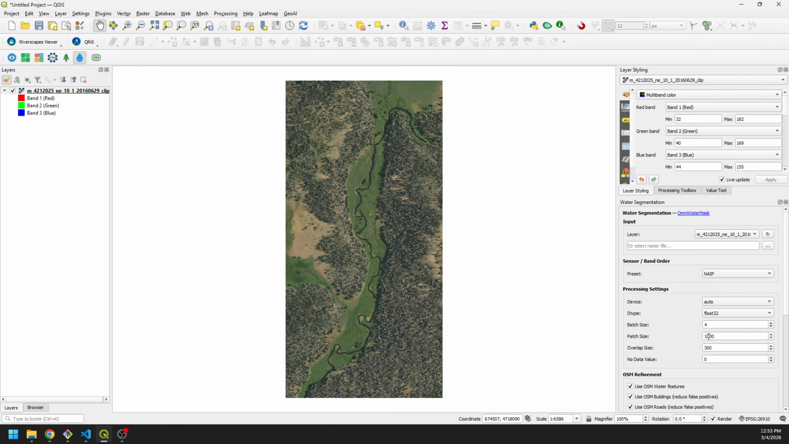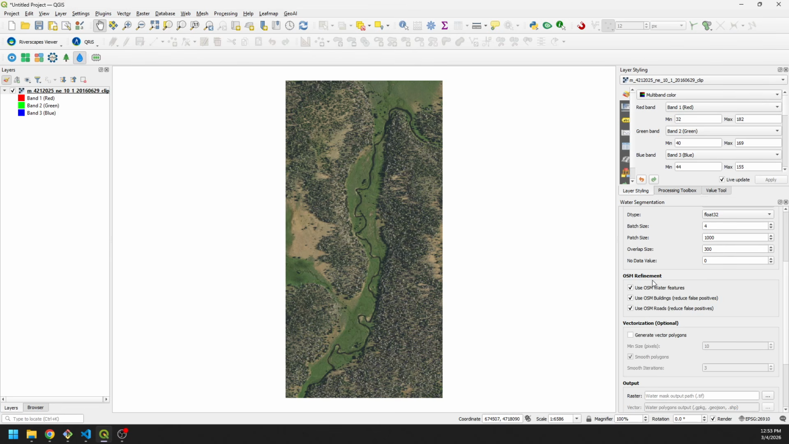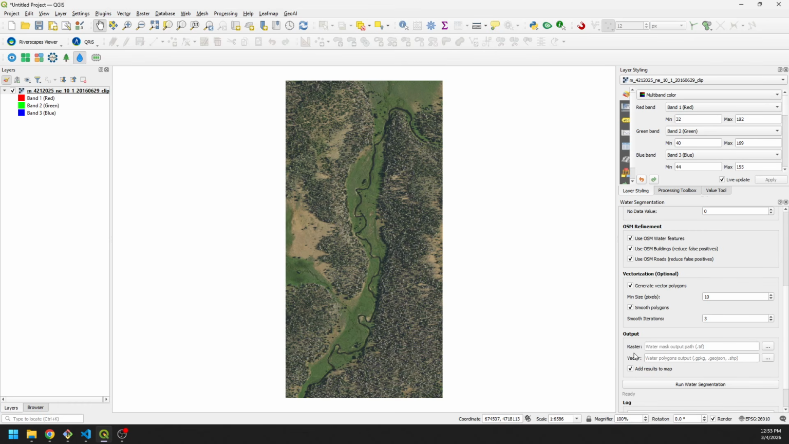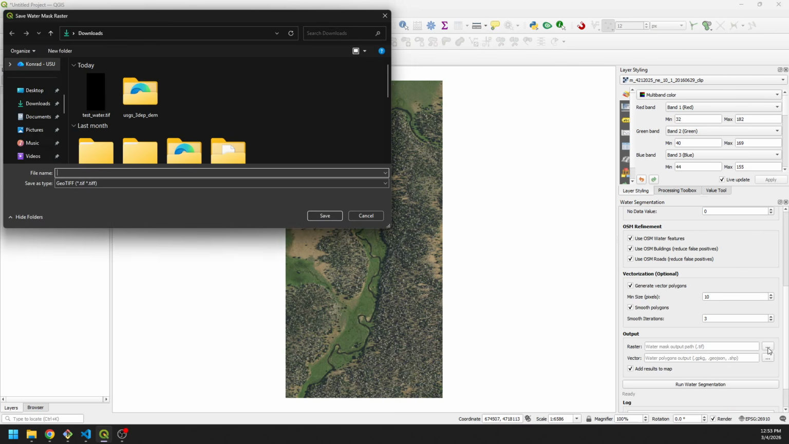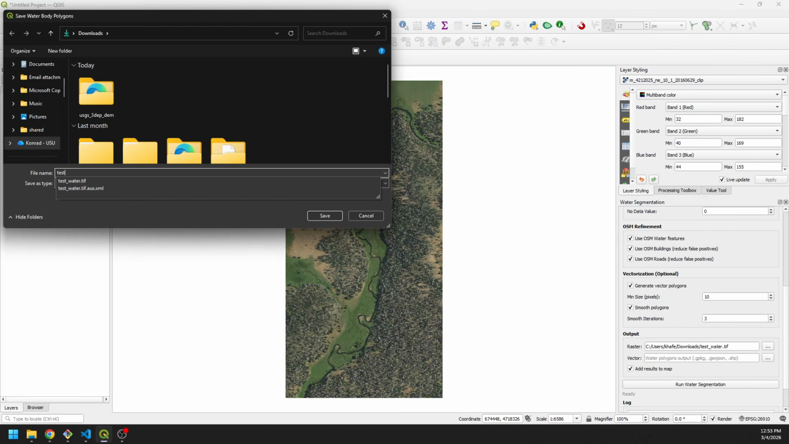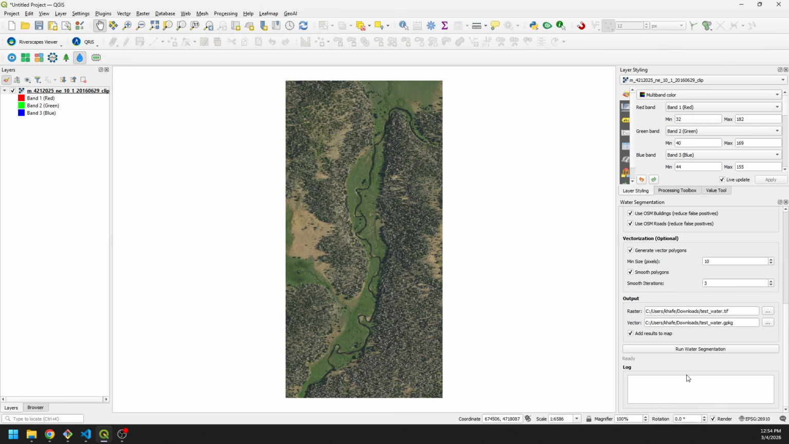You can adjust your batch size and your patch size and your overlap size as needed. Here we can use OSM to refine things. We'll keep that checked for now. And then we can also generate vector polygons. So we'll go ahead and do this, and we will save the output here. I'll do test water like this, and I'll replace the one that I've used, making sure I test this for you. And we'll do a test water geo package for this also. Okay, so now we have this ready to go. All we have to do is hit run segmentation, and it's gonna start running the algorithm.